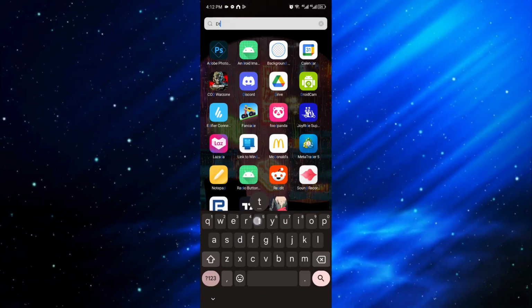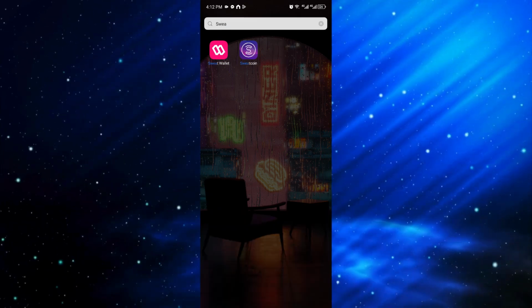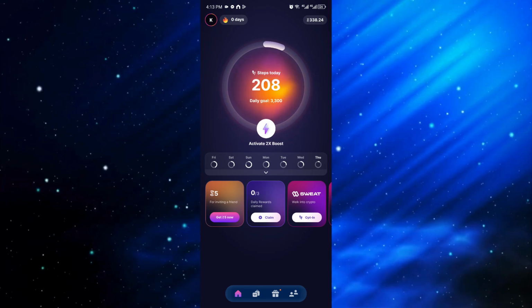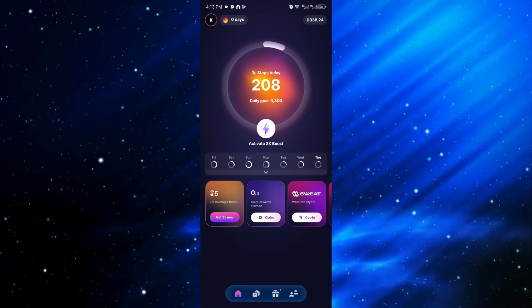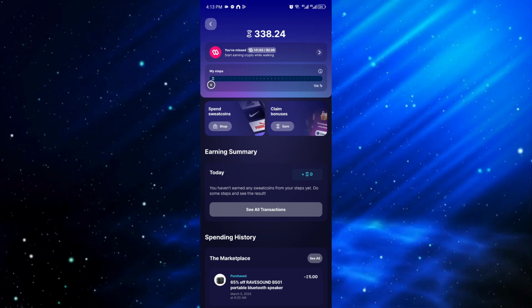Now let's go ahead and open up the Sweatcoin application from your Android or iOS device. Right after opening up the Sweatcoin application, you will see the main menu of Sweatcoin right here. And right above your screen, you will see your credits.